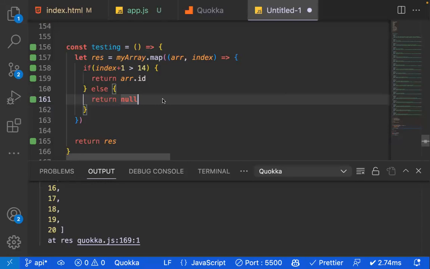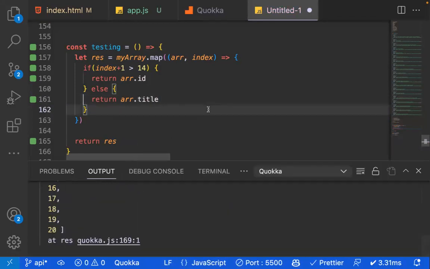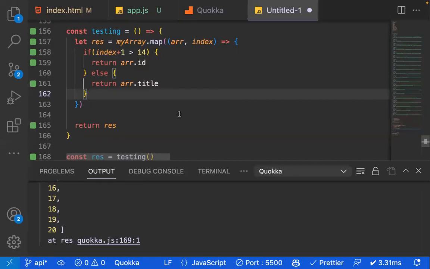All right. So now we say if index plus 1 is greater, return this, else return null, or we can say return array dot title. So please, if you have any question, do you have any question on the structure? The first one is let. We just store my array, the return and all of this inside this brace, right? And then this is the return statement for the function itself, for the testing function. Why is this the return statement for what? The map method. Any question? No question.